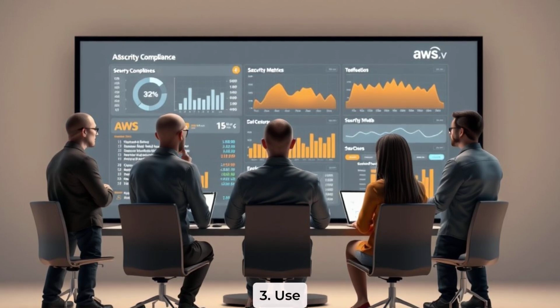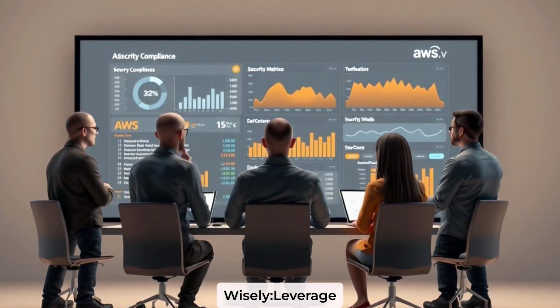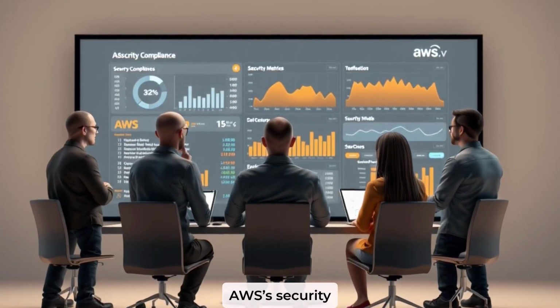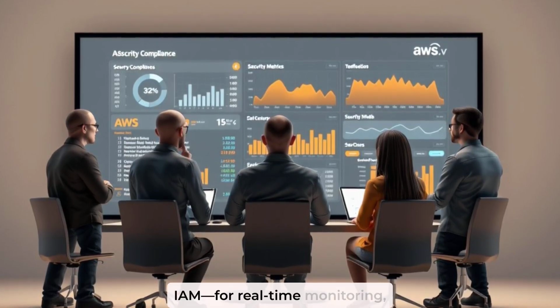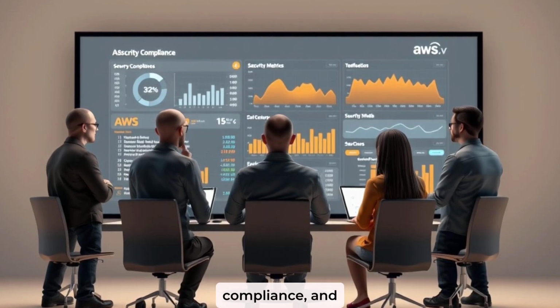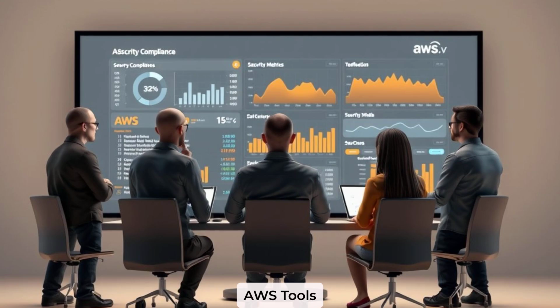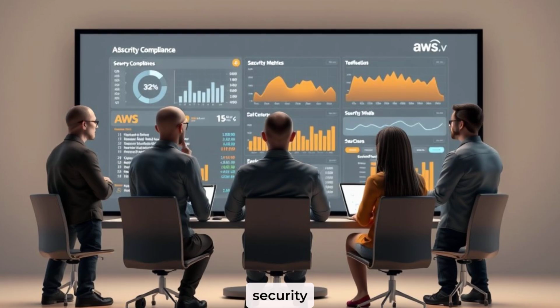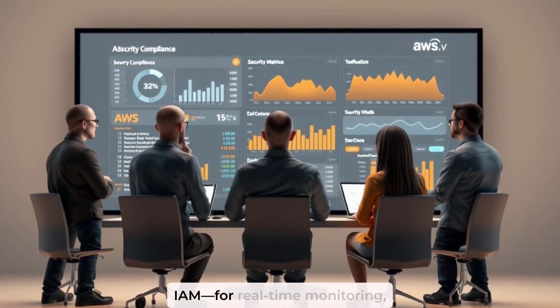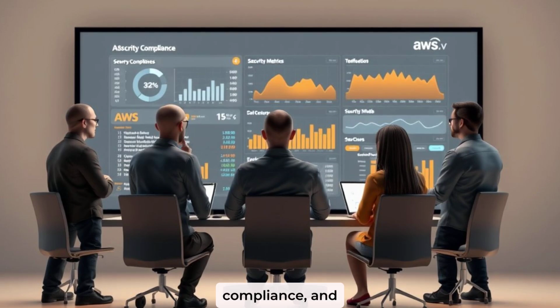3, use AWS tools wisely. Leverage AWS's security suite, GuardDuty, Config, IAM, for real-time monitoring, compliance, and protection.